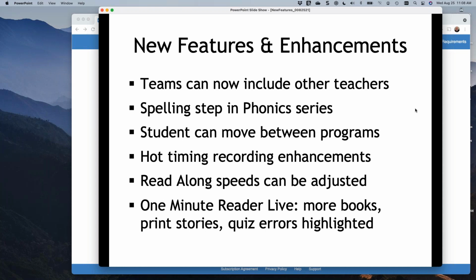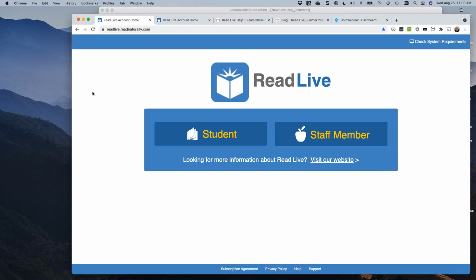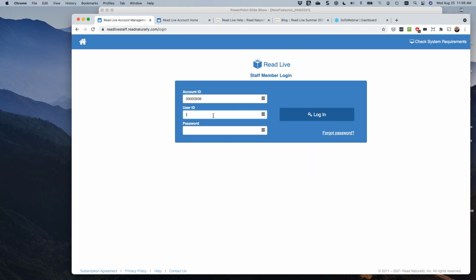Okay, so now I'm going to switch over to my demonstration and I'll show you what I mean by all of these new changes. So I'm going to flip to my demo. And the first thing that I'll talk about is show you how the new team function works. So I'm going to log in first as a teacher in my sample account.